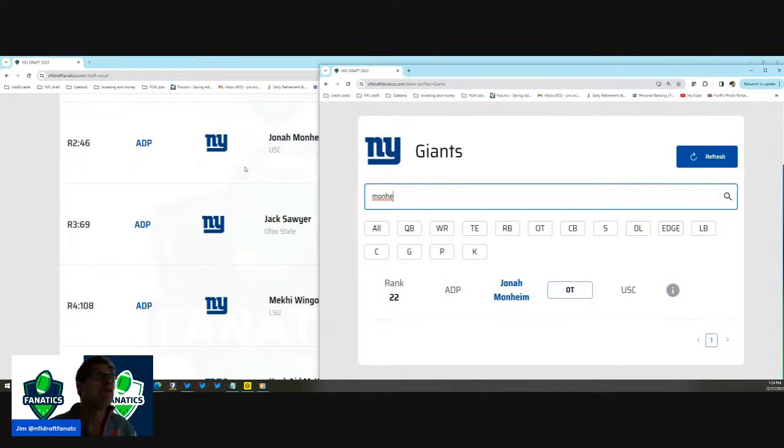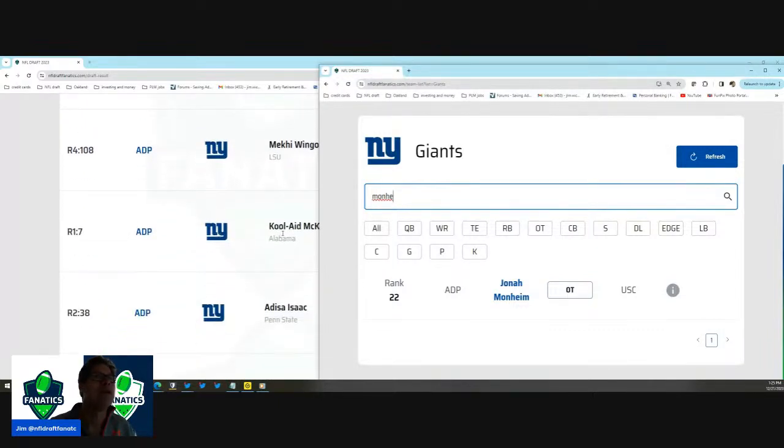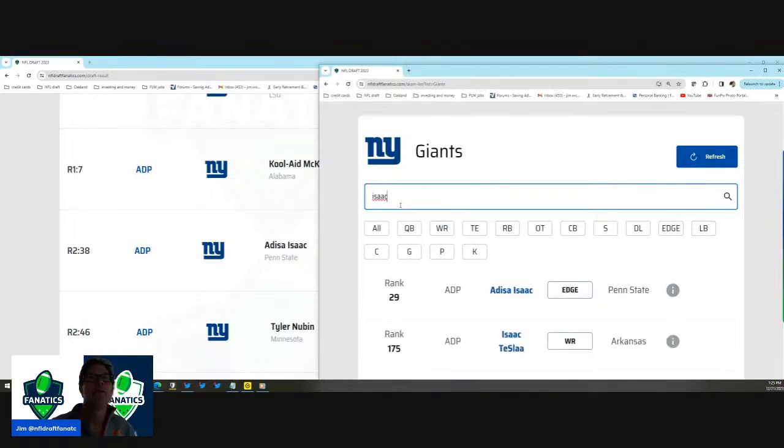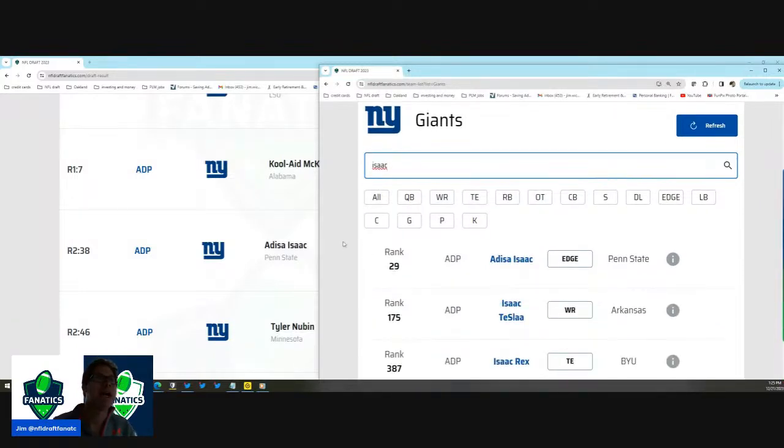Okay, so I took him in the second round. I think he was in the 70s on their draft card. He moved up to 22 by me picking him in the second round. Okay, Kool-Aid McKinstry is now 9th. Okay, Adissa Isaac is now 29th on their draft card. If you remember, he was like 170. I picked him in the second round, and he went from 170 to 29.